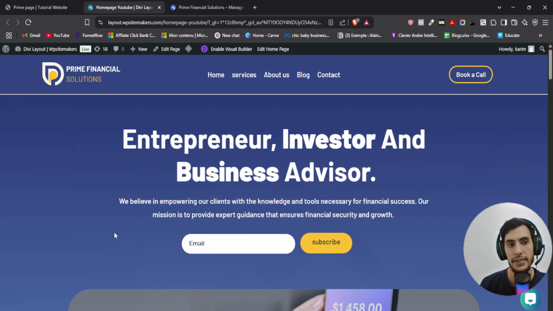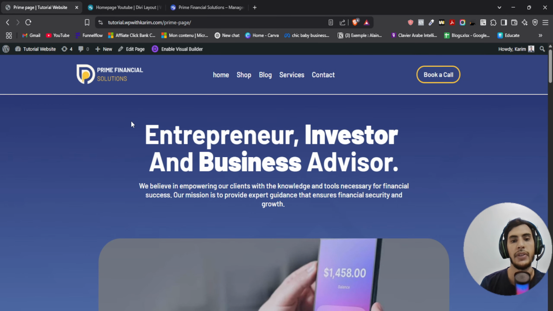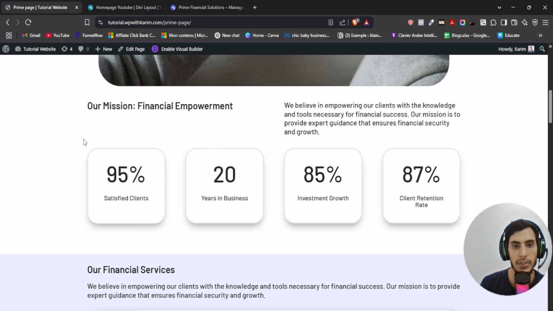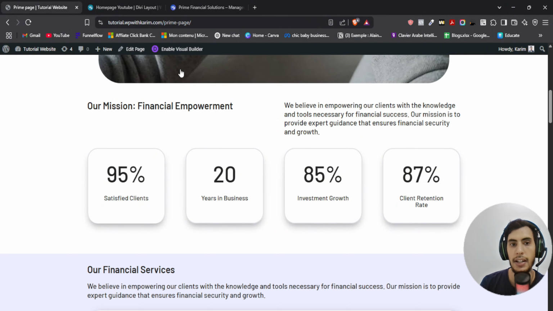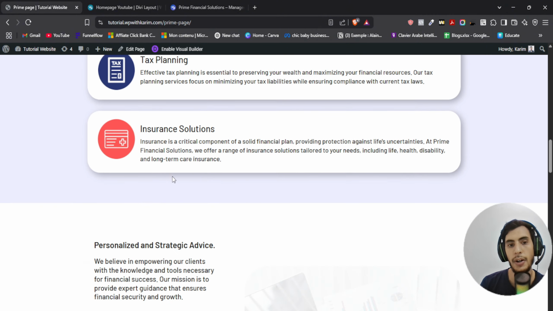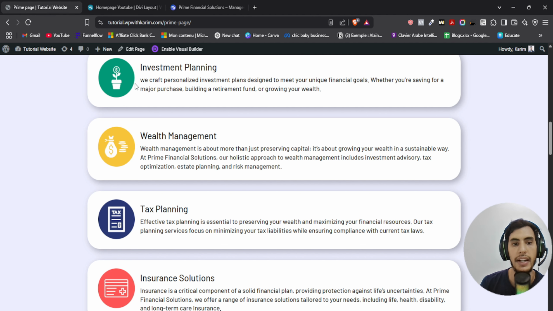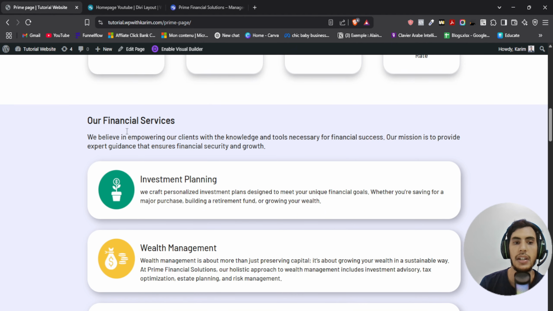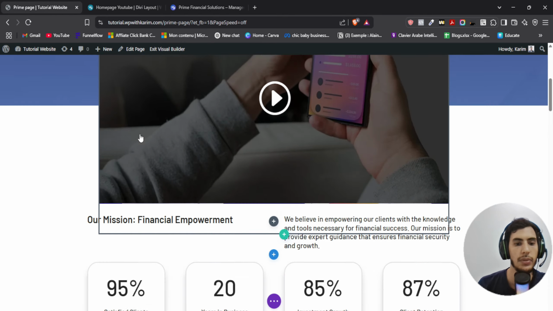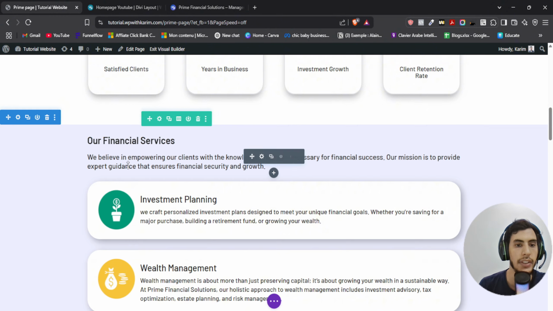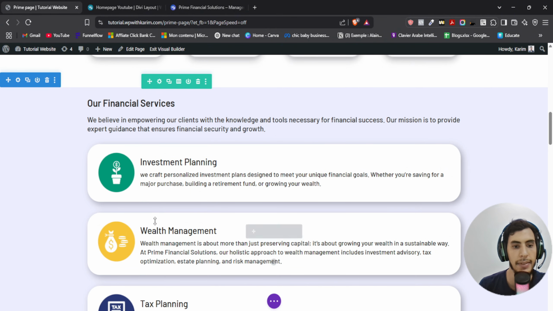So let's go and start making this with our new page. I just took a duplicate of the same page that I just showed you, and we're going to edit it to see how we can add the same scrolling effect to the financial services section. I'm going to click on Enable Visual Builder, and then scroll down to the needed section, our financial section, and edit these modules.